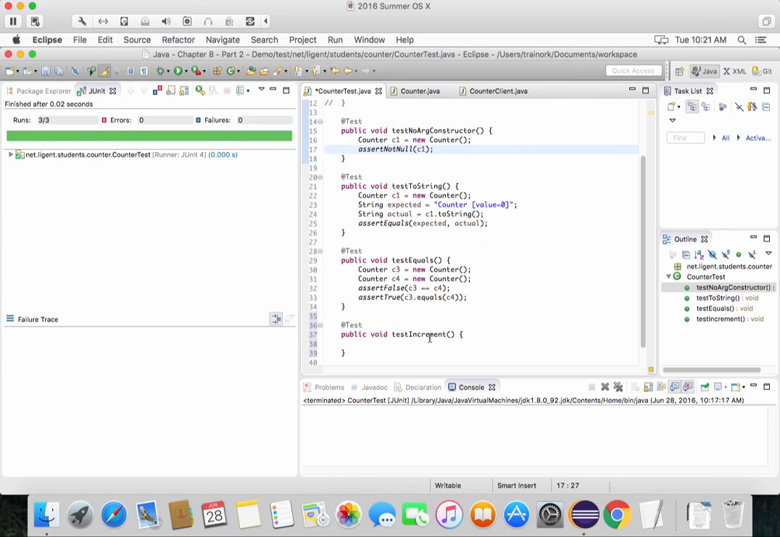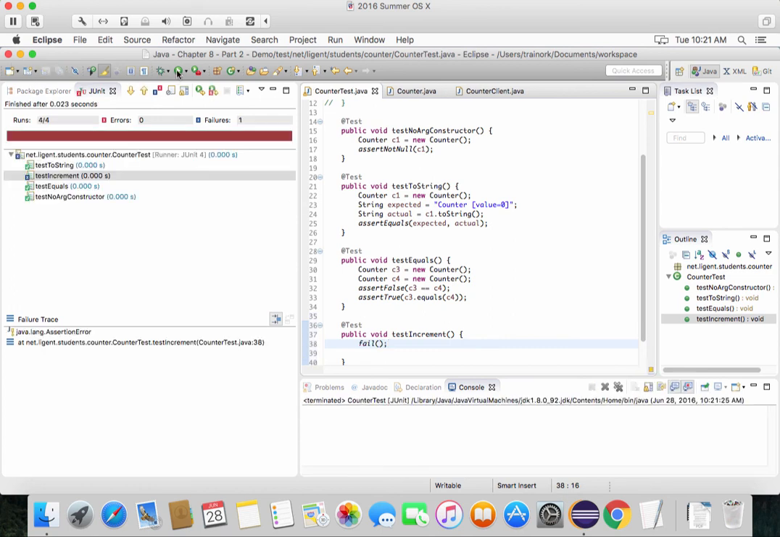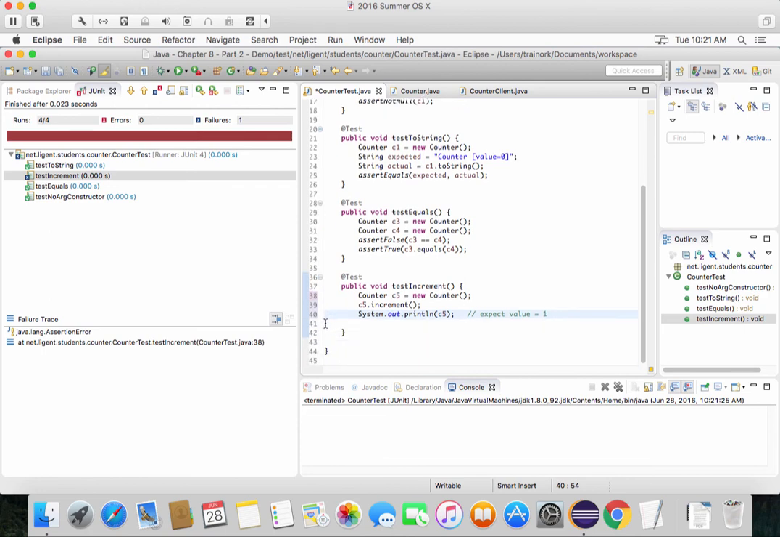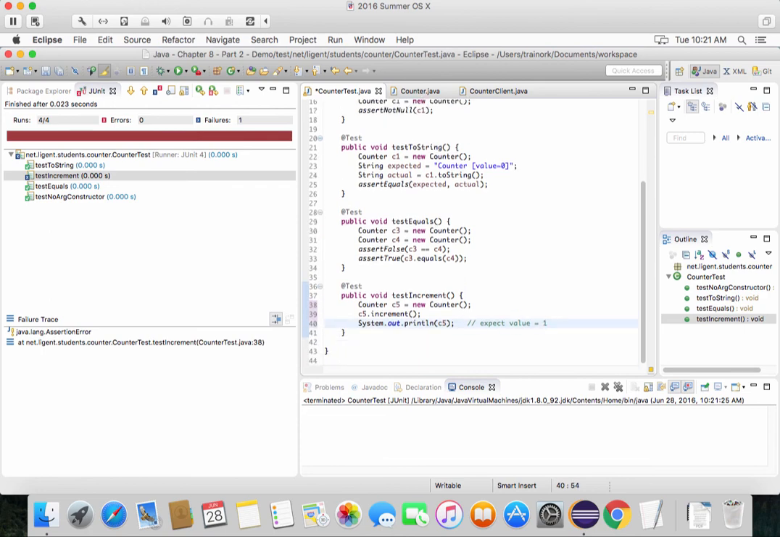So we're fine. So test increment, the first thing we do, force it to fail to make sure it's wired in. So we fail it, working just fine. And then let's just take the code that we copied, and we've incremented it. We're expecting 1.